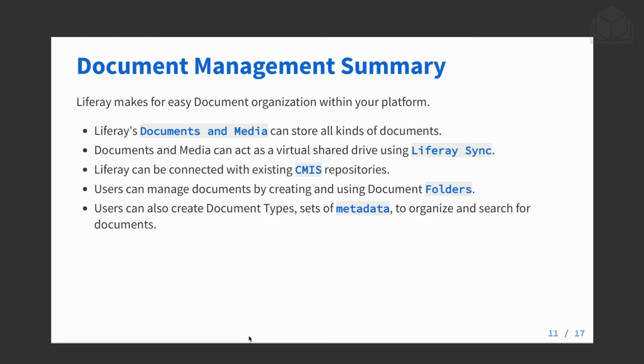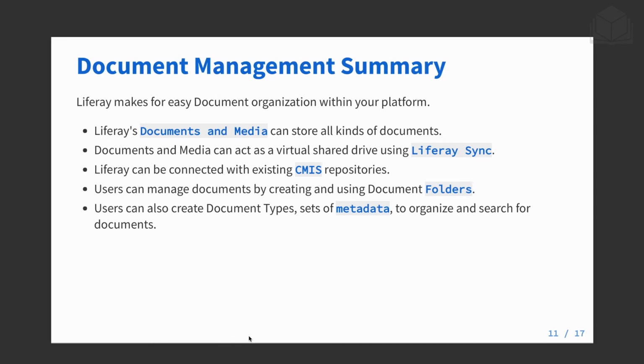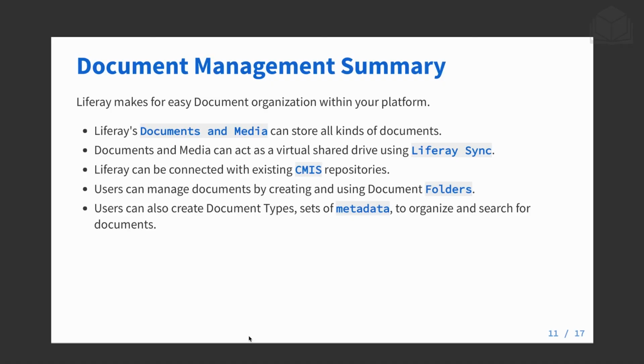Okay. Again, just to recap everything we've said here, we have the documents and media that can already store documents in different ways. We can store it through the Liferay repository with all of those features. We can plug in an external repository, okay? We can use Liferay Sync as an external app that allows us to manage our documents even if we're not on our Liferay platform, okay? And otherwise, we can use folders and metadata, which is generally true of most assets, okay? We can use folders or the folder feature with some of our other assets, and we can add metadata, which we'll talk about in the next video.